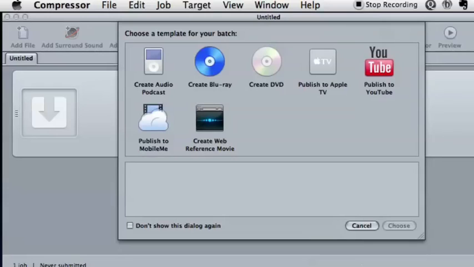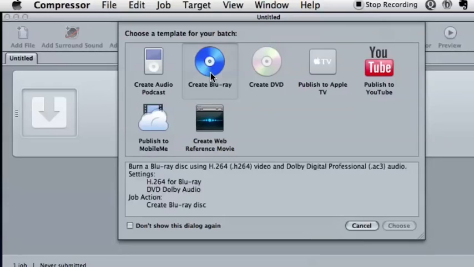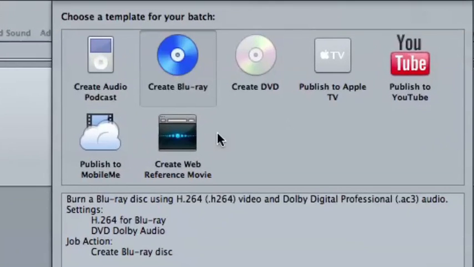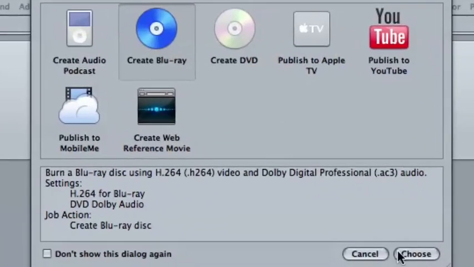Well, today you want to talk to us about Blu-ray. Yes, everyone was really excited, or varying degrees of excitement, I should say, about the inclusion of Blu-ray into the new Compressor 3.5 and into Studio via the share menus of, say, Motion and Final Cut Pro. I'm here in Compressor, and I want to touch on two things. I'm going to use the easiest way to get to the Blu-ray settings, which is via the batch templates. So I select it and click Choose.